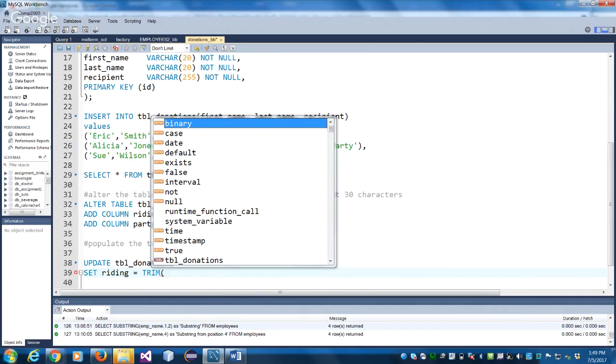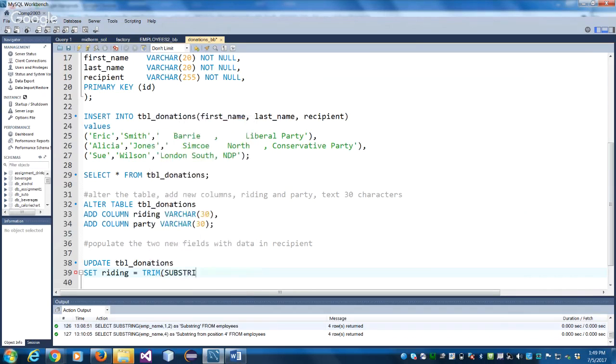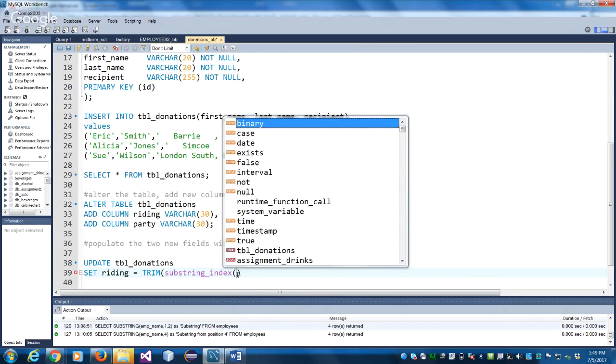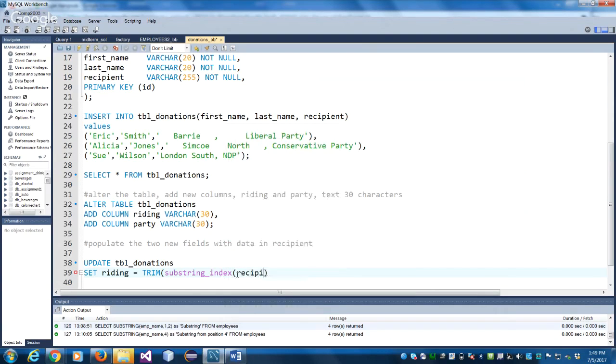So what are we trying to do? Substring, index. Okay, I chose it, therefore it's gone small, which is okay now. The field was called recipient. Right, the field is called recipient.